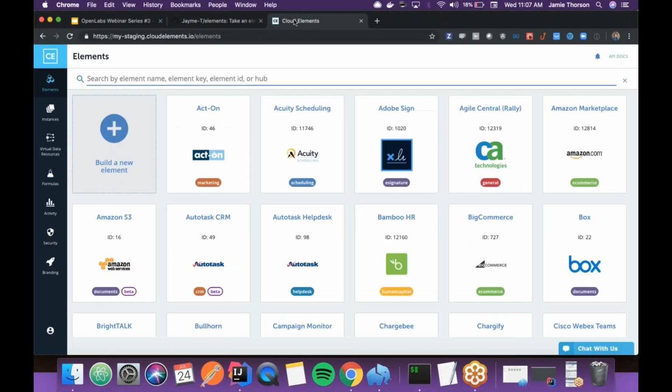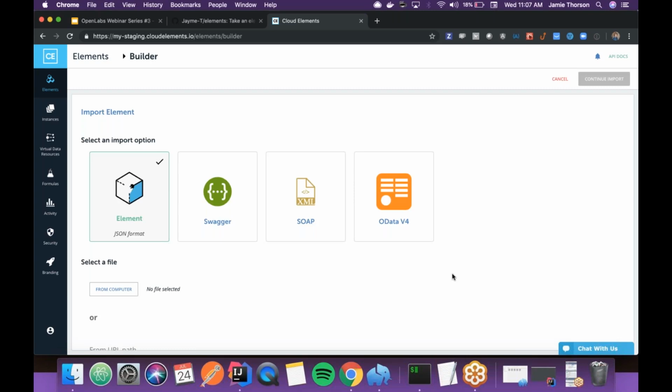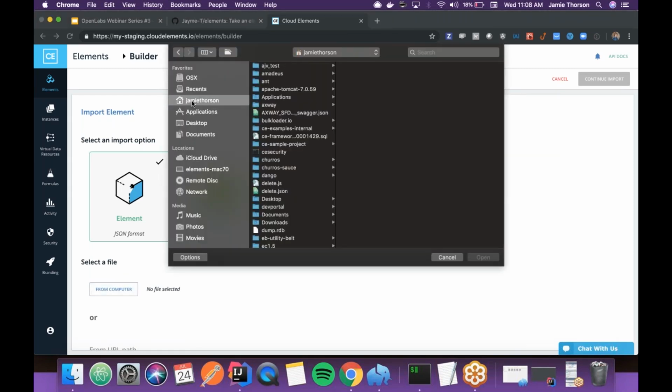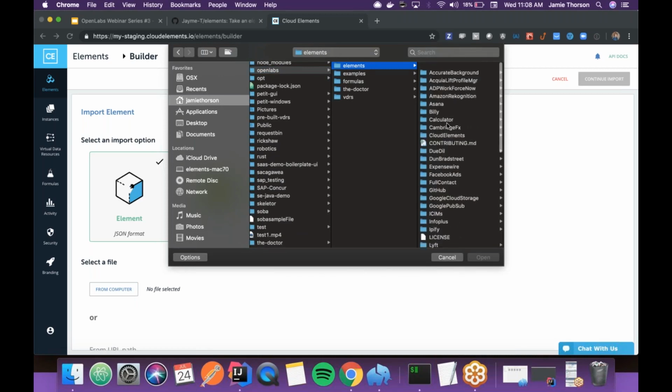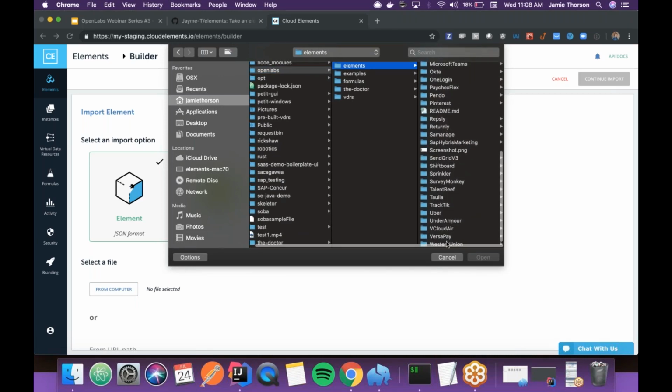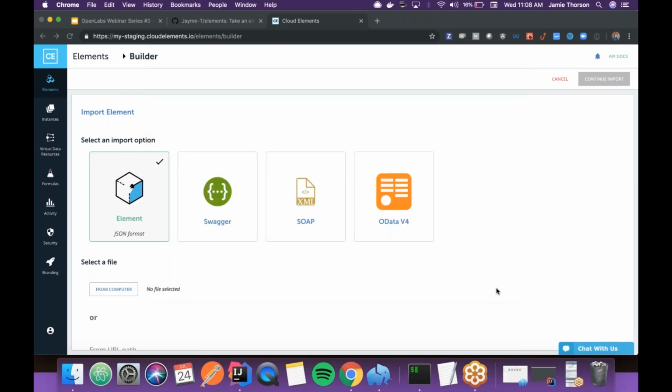But essentially, if I wanted to then upload an element to Cloud Elements, I could just click this build a new element and I'll import it. Because I've cloned this to my local computer, I have that element available. So I can just click from computer and I know where I cloned that to. So in Jamie Thorson, Open Labs, elements, I have all of the elements that were in that Open Labs repo that I cloned, and I'm just going to choose Western Union. And then I'm going to grab the element JSON, and I'm going to import that.